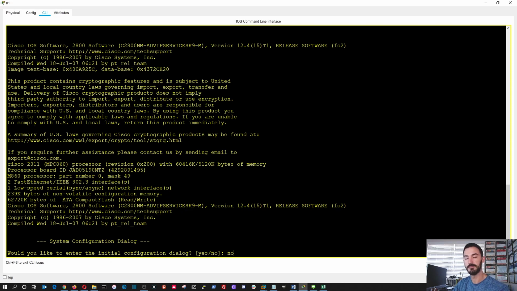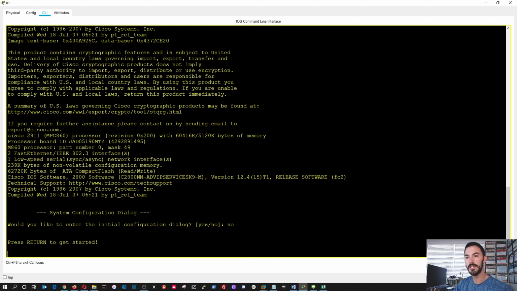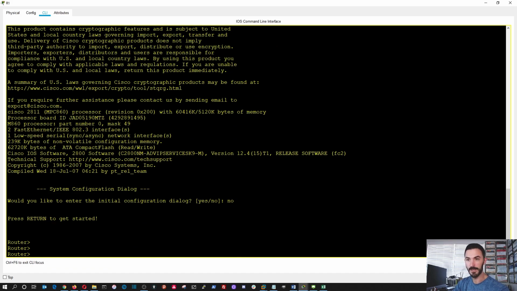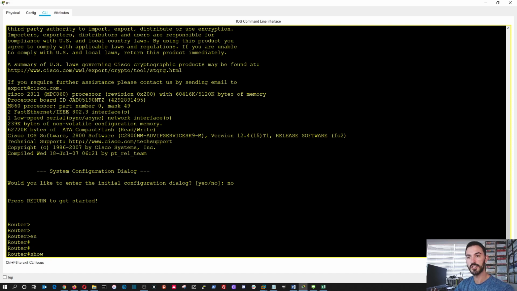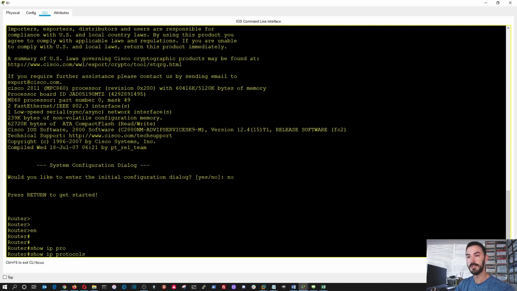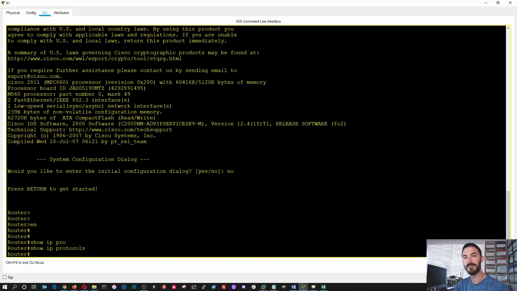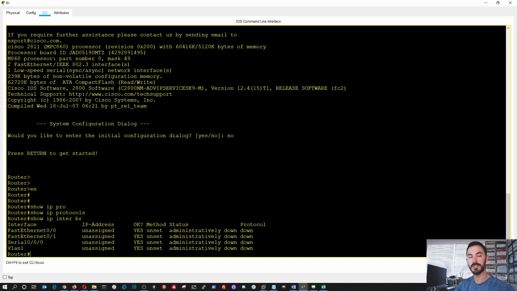As I said in previous videos, we can hit no here because going through the whole dialogue is a nightmare. So we're going to hit enable, right? We can first do show ip protocols, and we don't have any, because we don't have any running protocols. We can do show ip interface brief, and that's going to show us our interfaces. We're going to be configuring Serial 0/0/0 and FastEthernet 0/0, okay?